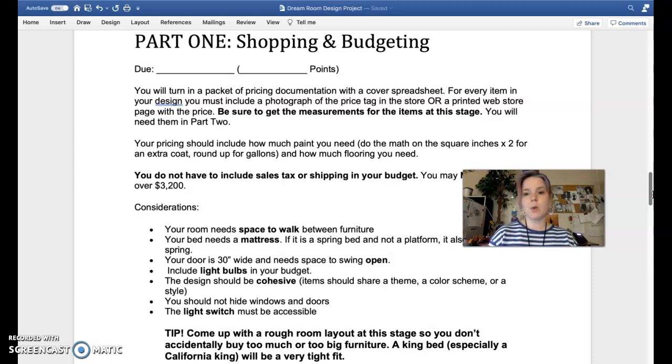So you have to do the square inches and then times that by 2 for an extra coat and round up in the gallon form, and how much flooring you need. I'm not a math person, so I will look up how to do all of this. My virtual learners, I would recommend first asking parents if they know how to figure out the math for that. And after that, you can ask me. If I have a minute and brain power, I will look up and find a YouTube video that will maybe teach you guys how to do that better. There's a reason I am not a math teacher, and this is one of them.